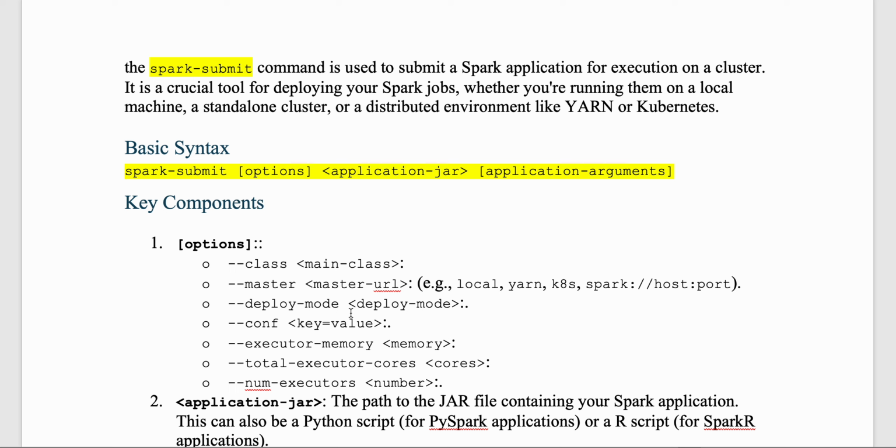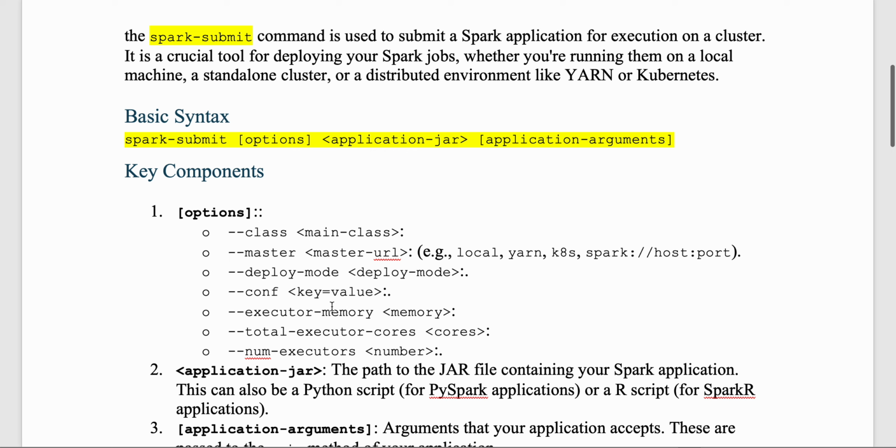So you have to specify your deploy mode under options, either client or cluster. Then the conf file. Conf is basically used to set Spark configuration properties. Whatever configuration properties you have, like overhead or broadcast variable, you can pass under that. The next option is the executor memory. So what is your executor memory? Are you using 4 GB or 2 GB?